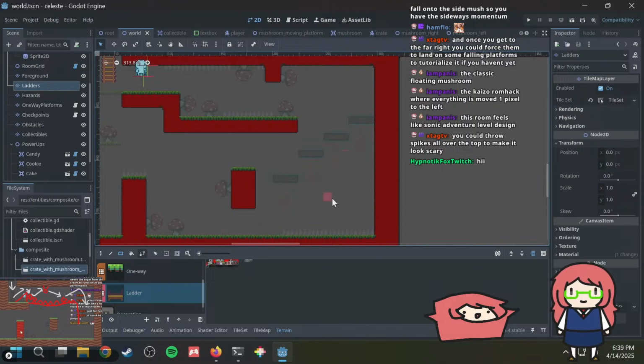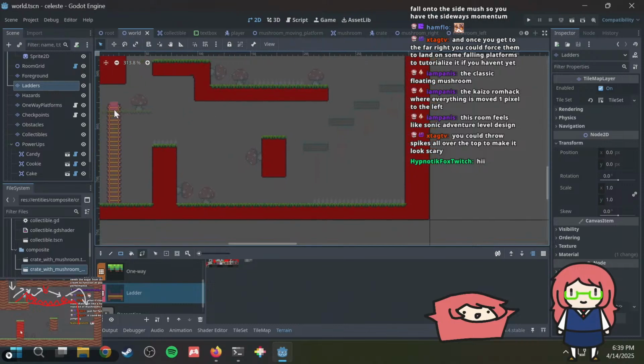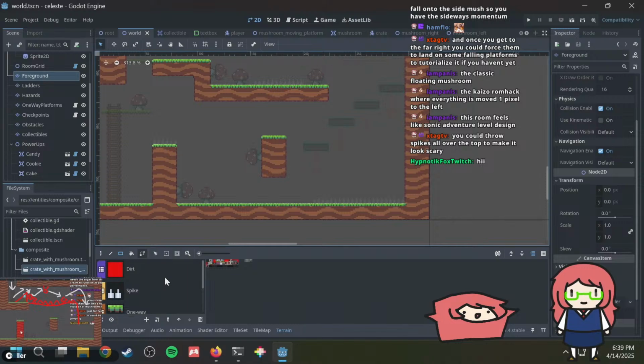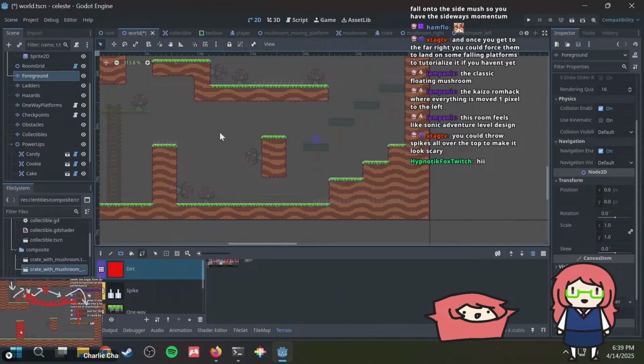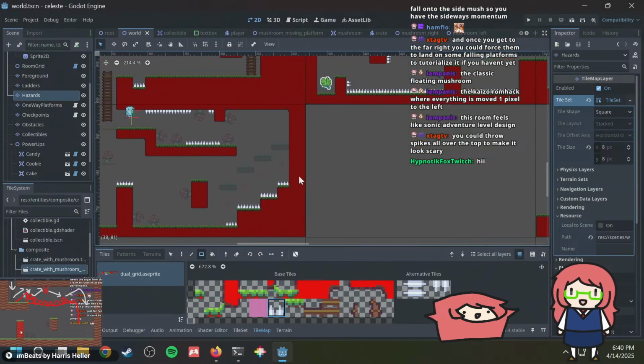This is feeling a bit empty though, but we do have a lot of stuff in this room. There is quite a bit going on. I could maybe, instead of having this be entirely empty, have the spikes be raised slightly. Like this. I think that would be fine. Alright, so that's good.